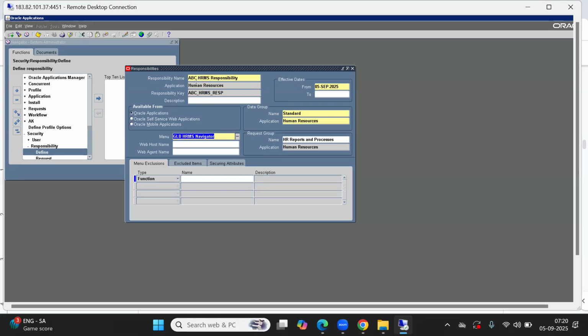So next is we have to go and create GL responsibility. Fine. Just click on new. Either you just click on new or you can just close this and open again. Anything is fine. Click on new.